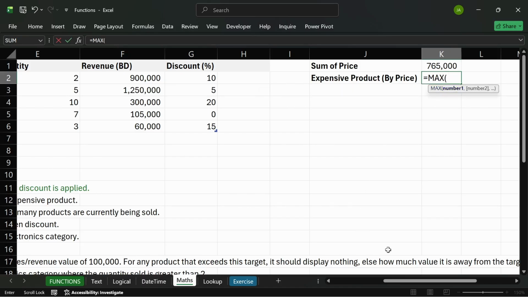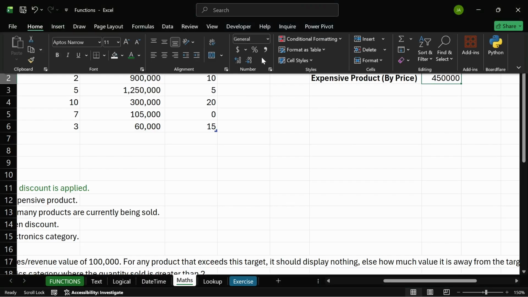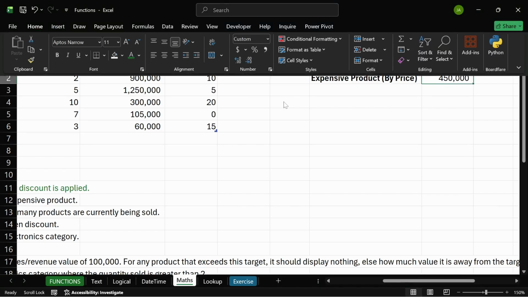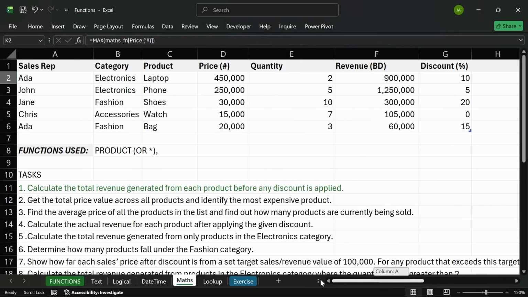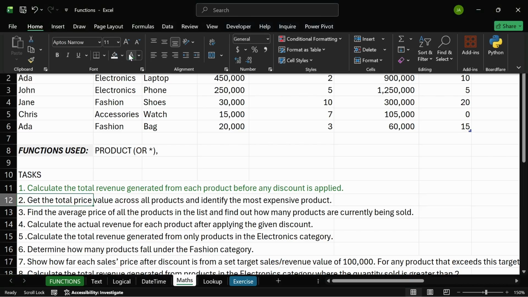So since we don't want to scroll back and forth, we can just type in math. Okay, then we open a square bracket and I select what? Price. Just like that. Easy peasy. And I close the bracket. So I'm saying get me the highest value within this range, and I hit enter, and that is 45,000, which is laptop. Do not forget that. That is laptop. And if we check, that is laptop. Okay, that is the most expensive. Nice. We'll be able to answer question 2.